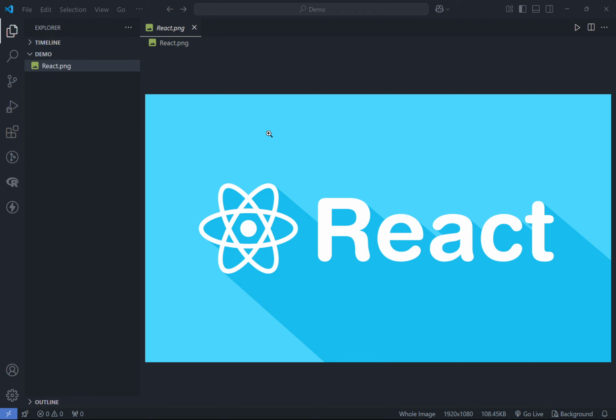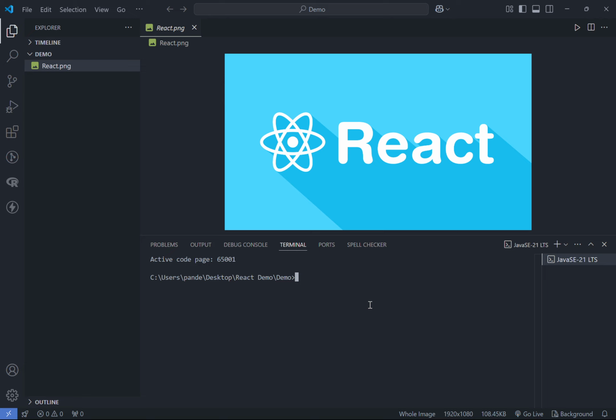So open the terminal in VS Code by pressing Ctrl plus tilde, like this. And now just run this command which I am typing in the terminal, that is npm create vite@latest and press enter. This command will scaffold a fully functional React app for you.